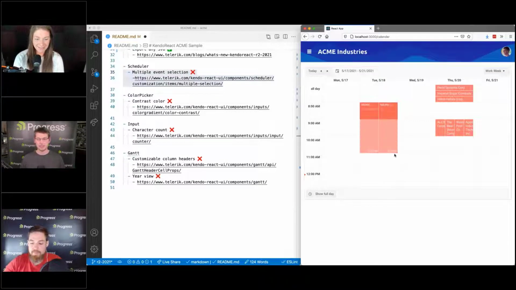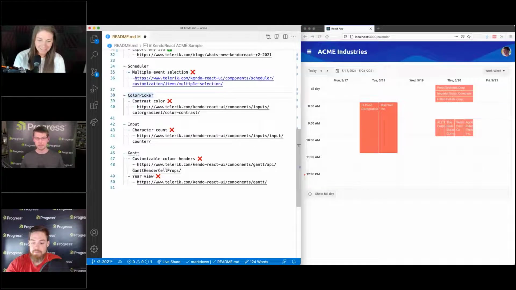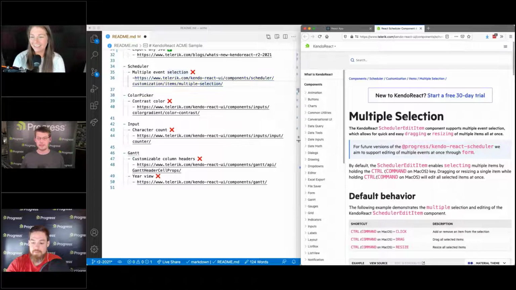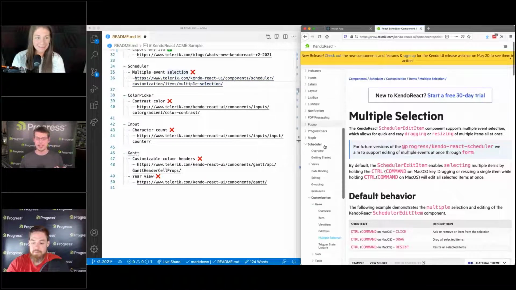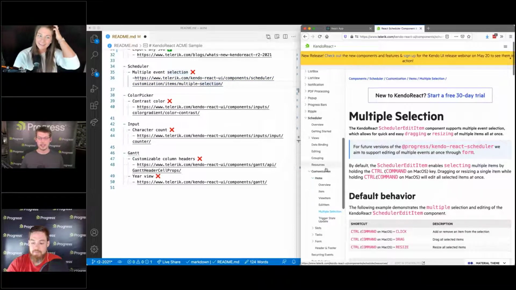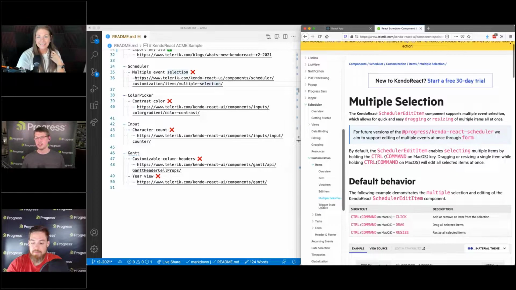I can move them, I can resize them. So this is behavior that's pretty common on desktop calendar applications, and we're bringing this to our web scheduler. And that, like I said, is the default behavior, but there's also a section in the documentation, in scheduler customization items, that'll show you how you can customize this.